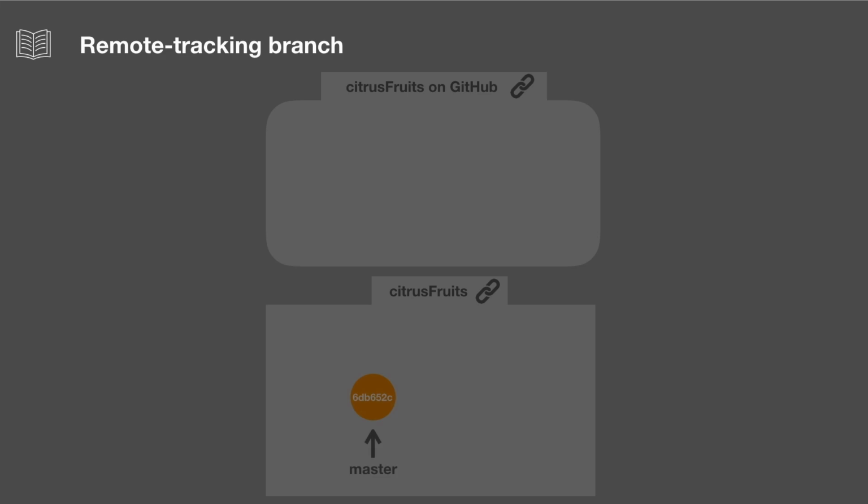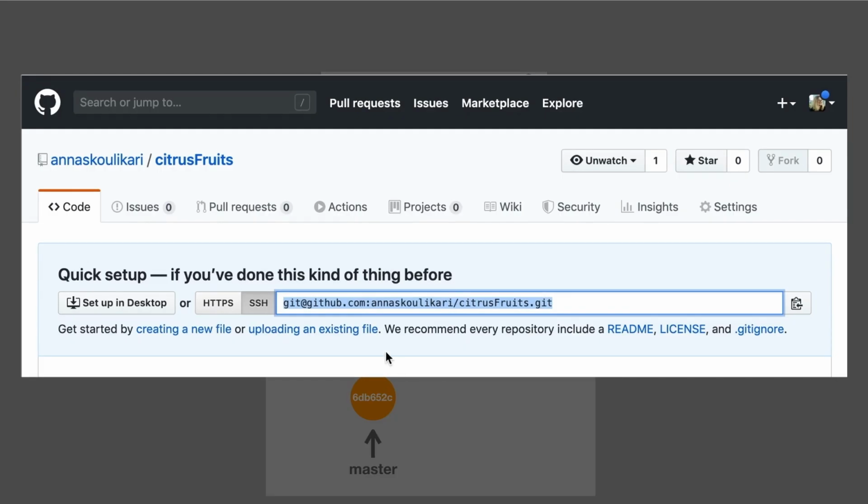So remote tracking branches are local branches, but which are references to the state of a remote branch in a remote repository. We'll talk more about that later in the lesson. So now if we go into GitHub, we can see that we have no commits here.